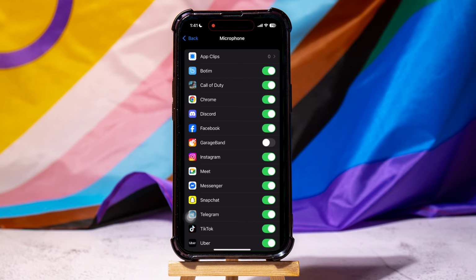You can now turn off the switches beside all the apps that you want to deny microphone access to. For example, Chrome, Discord, and more. This way, you get full control over how you use the device. Following these steps, you can easily turn off microphone on iPhone.